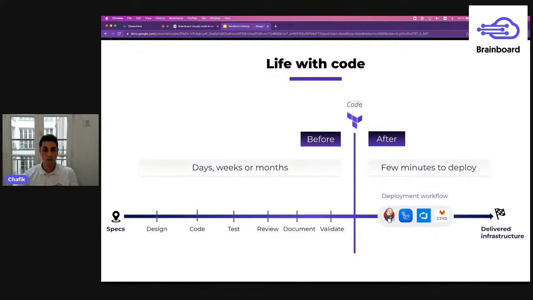Now let's see how infrastructure as code fits within your workflow, and how we work. There are two lives when you work with code: life before having the code and life after having the code. Before having the code, you need to design first what you want to do. Then you need to write down the Terraform code for it. Then you need to test it, review it. You need to write documentation with it, and you need to validate it. These are roughly the steps, but you can add or remove steps.